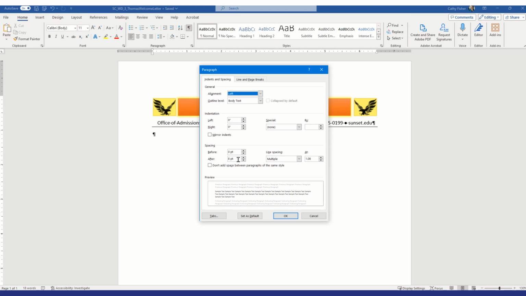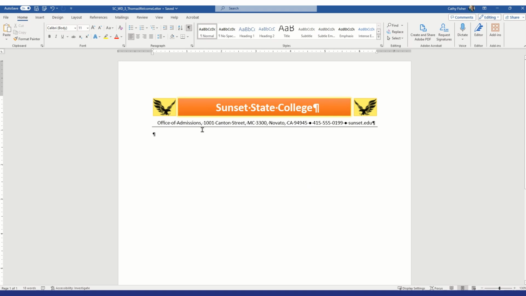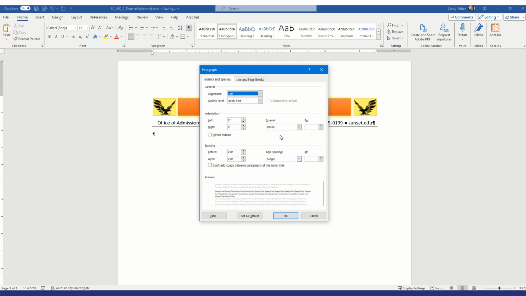So we're going to change that so that there is no spacing applied. We can do that here, or I can just change the style up here to No Spacing. My cursor has to be at this paragraph marker, and then I'll change it to No Spacing. If I click on that and then go back to my paragraphs, I can see that it's actually at 0 and the line spacing is single. So that piece is done.